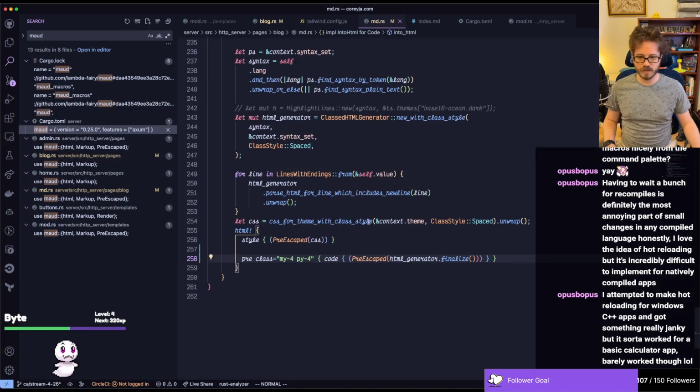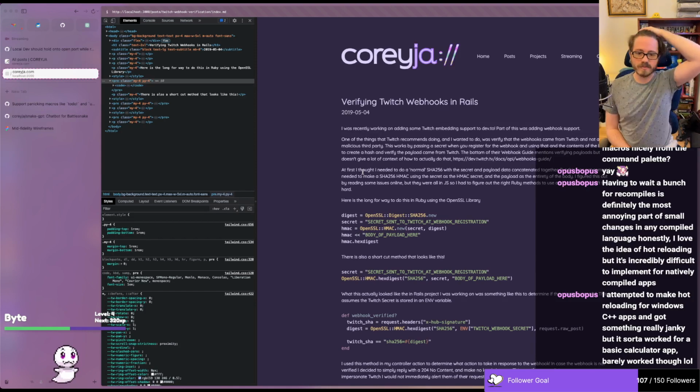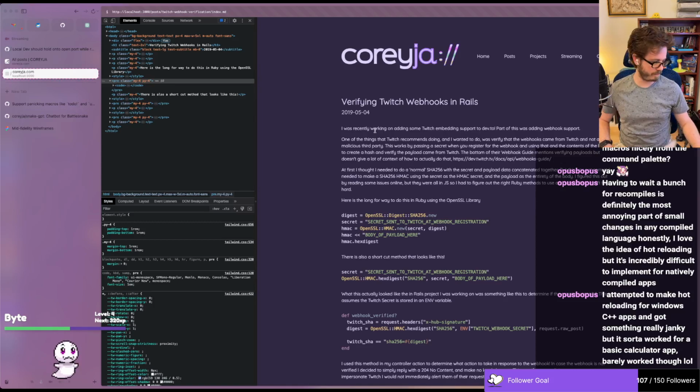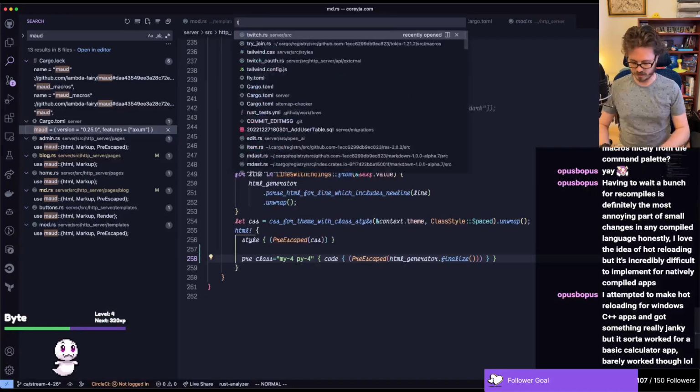What was I doing? Oh, I was gonna add some background here. I just need to pick a color. But I think if someone does come up with a really good way to do hot reloading for GUI apps in Rust or other compiled languages, that would be a game changer. That would unlock a lot of cool stuff, I think. Okay, so colors. Colors.